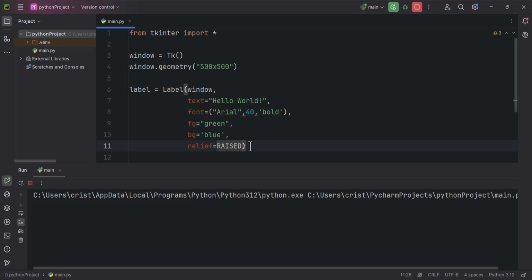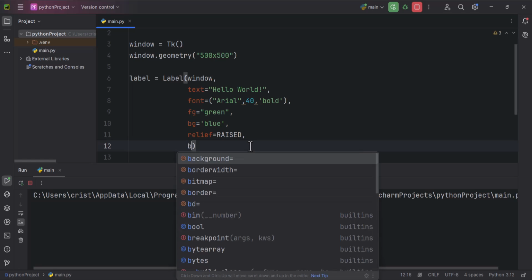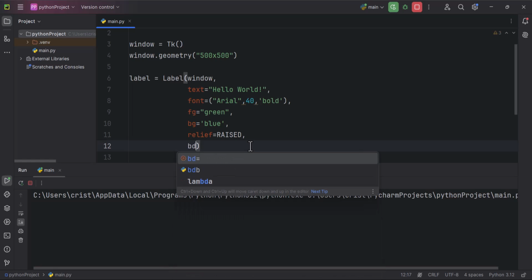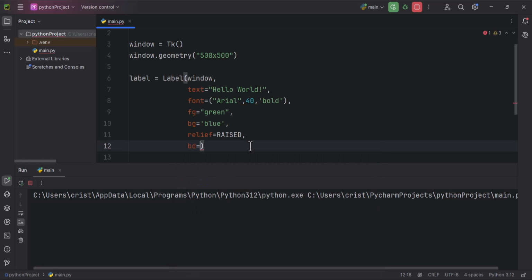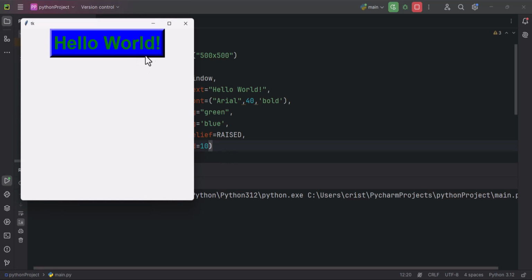So let's make the border bigger. So let's put a comma here. Let's put bd, border size. Let's make it 10. Let's run this. Now we have the border, as you can see here, being displayed, and it looks kind of nice.